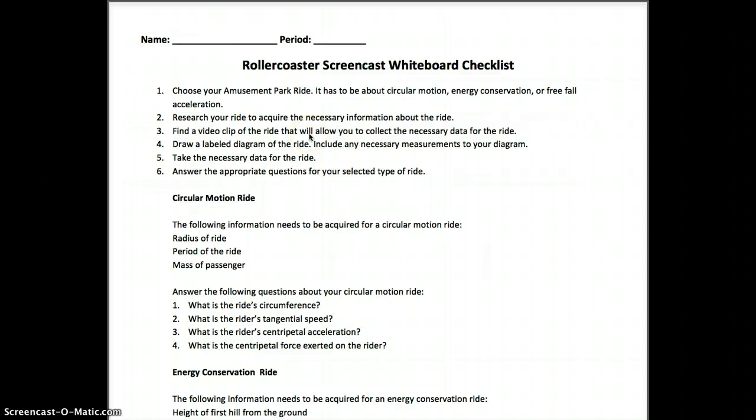It's got to be a nice clear shot of the ride, and you're able to figure out whatever values you need for your specific ride. Once you've decided on your ride and you've got a nice video clip of it, then you can really work on the template where you draw a labeled diagram of the ride and include any necessary measurements in your diagram. You take all the necessary data for your ride in a nice data table, and then you answer the appropriate questions for your ride.